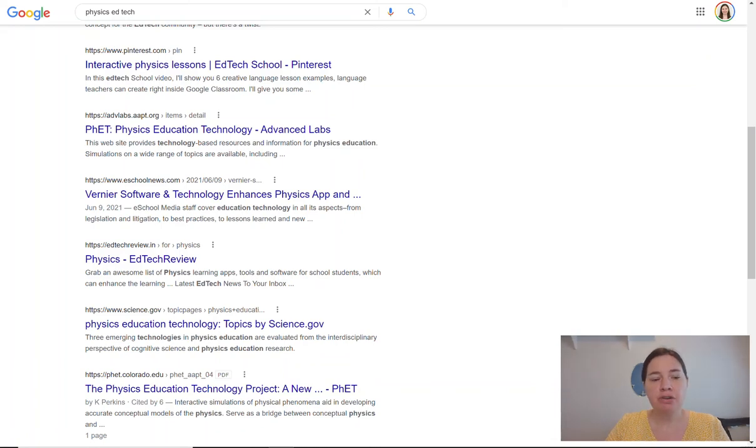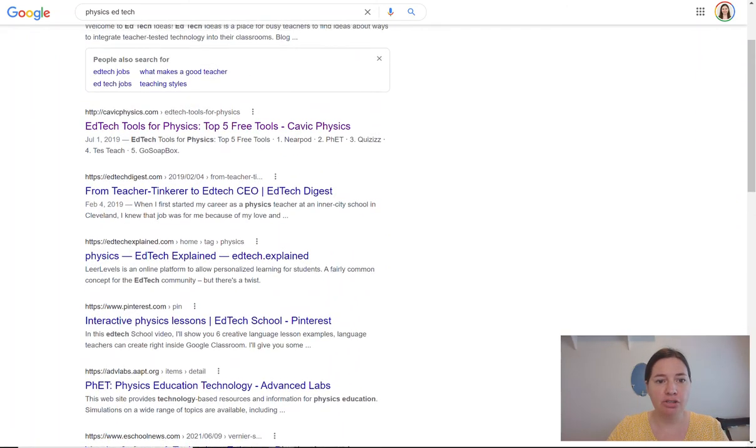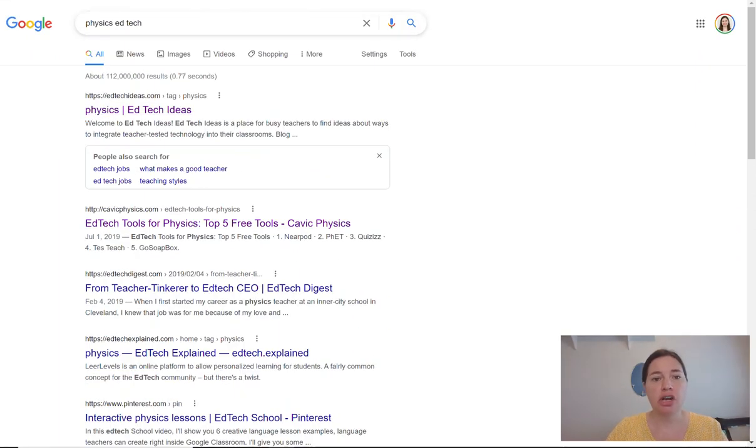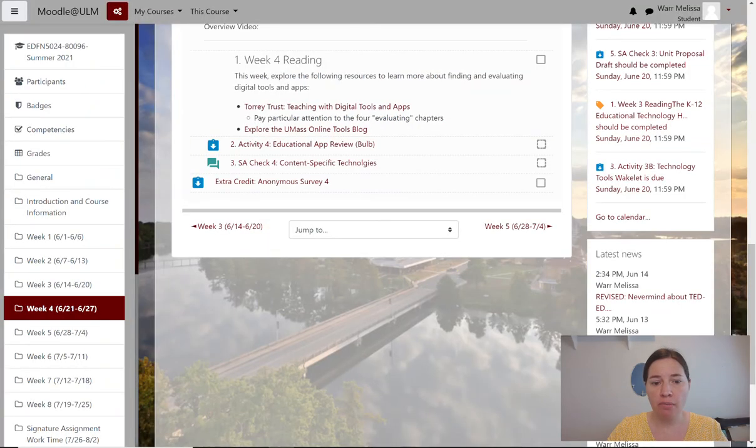So I would like you to try to find a couple different technologies that are specific to your content area and will support learning in the content area. All right, so go ahead and do some Googling, share a couple of ideas on the forum, and then others can see what you shared, and we'll go from there.